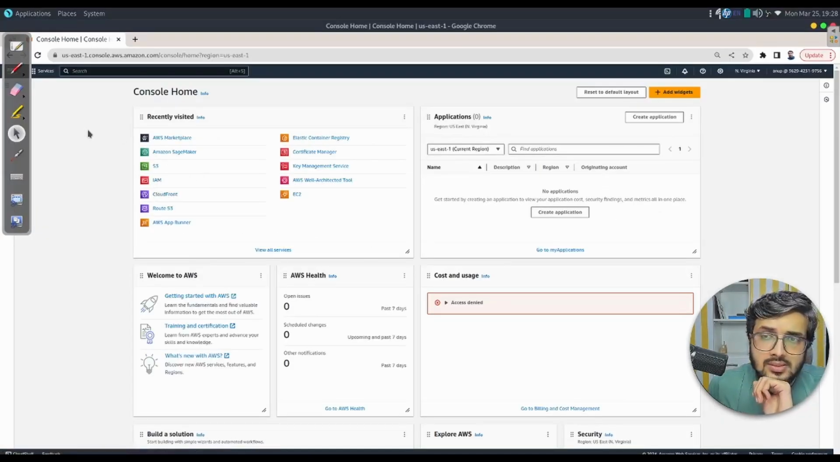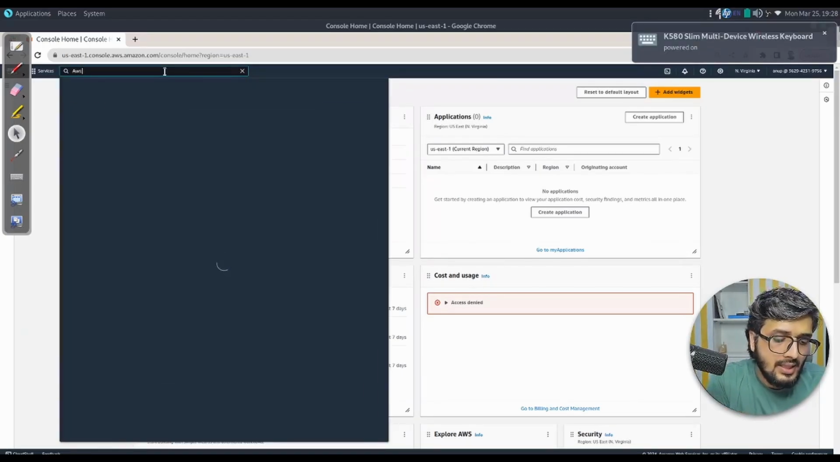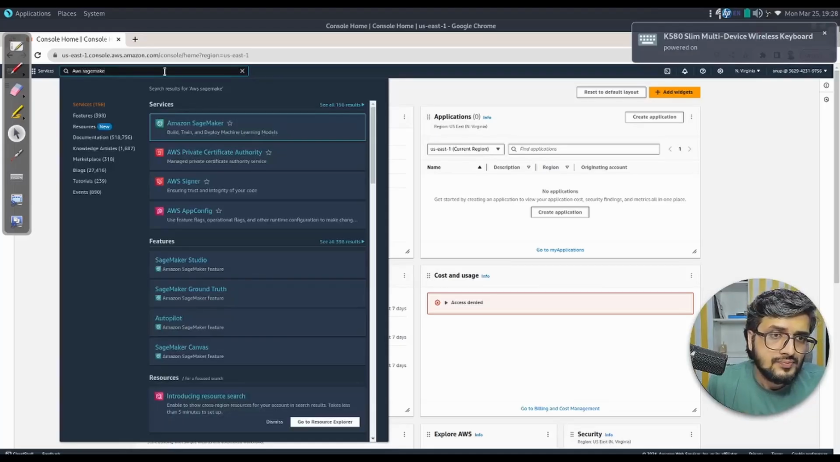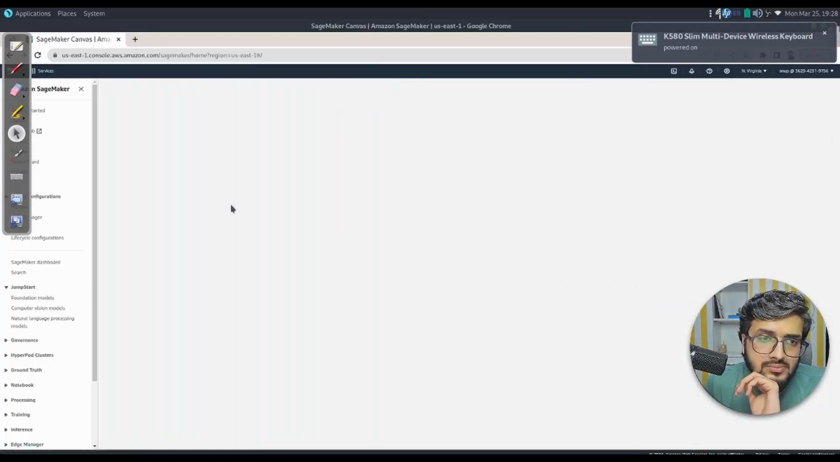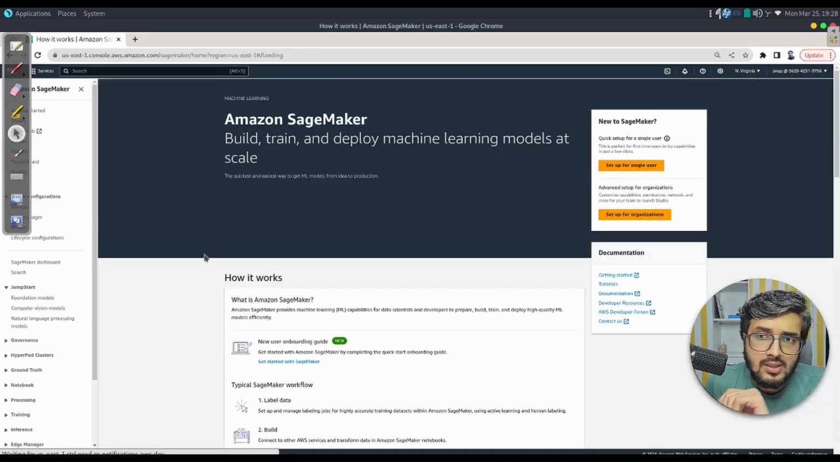So this is the homepage of AWS console where I've tried AWS SageMaker earlier as well. So what we normally do, if you are a beginner, if you are first time starting up with the AWS SageMaker, you might end up searching this AWS SageMaker over here. You click on this AWS SageMaker, you will be landing up over here.